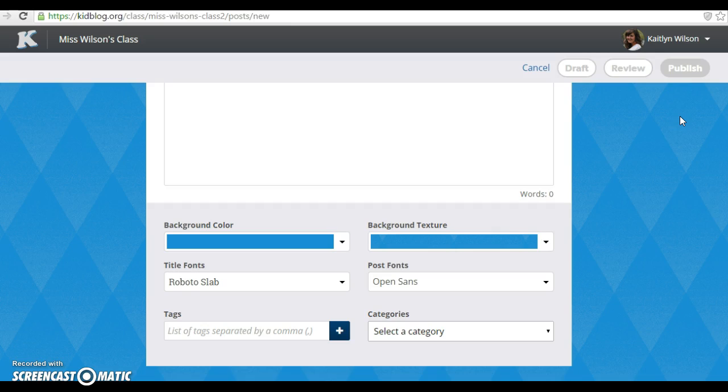I would say this is very user-friendly, and it also has a great impact on learning because it's so motivating and a fun way to write. And then I'd also say it's very useful in the classroom.